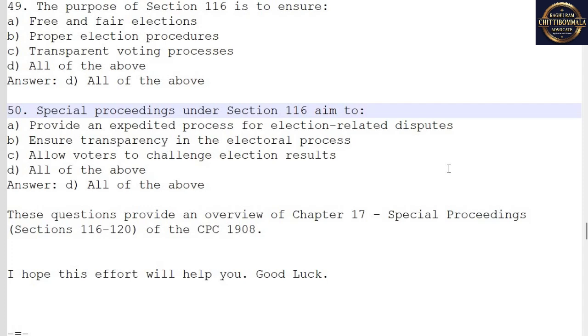These questions provide an overview of Chapter 17 Special Proceedings, Sections 116 to 120, of the CPC 1908. I hope this effort will help you. Good luck.